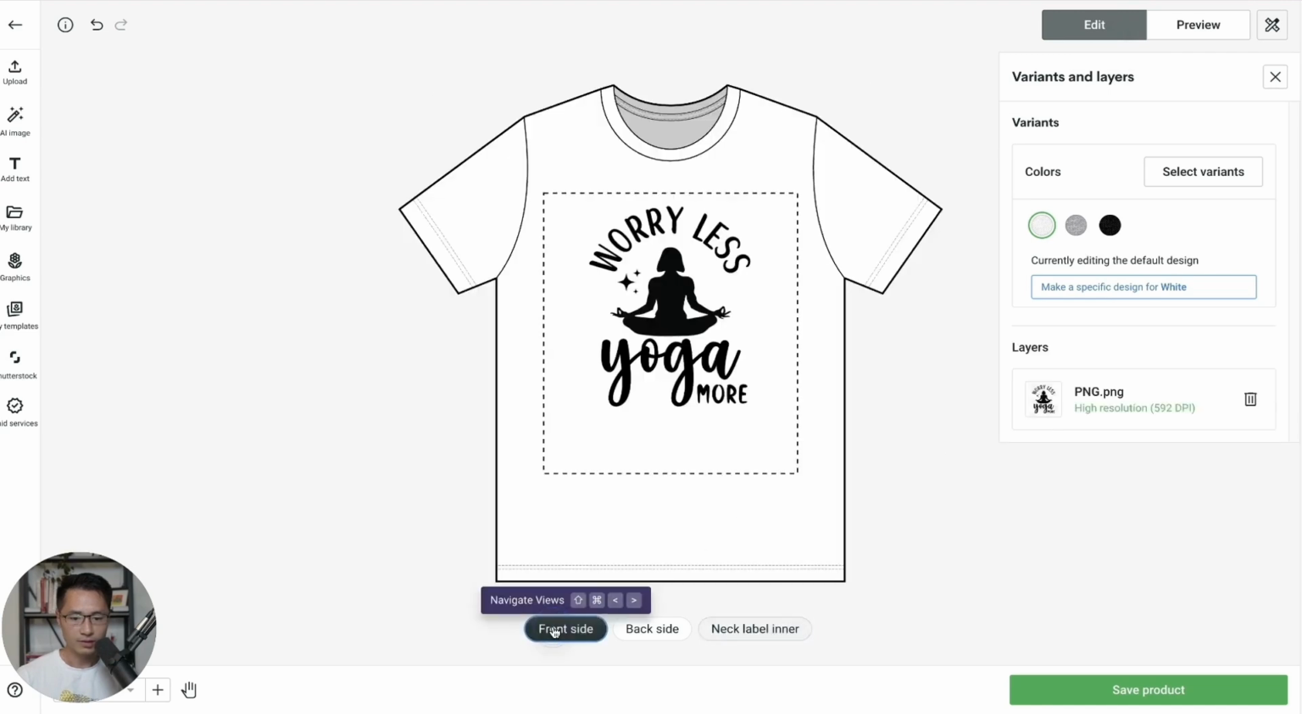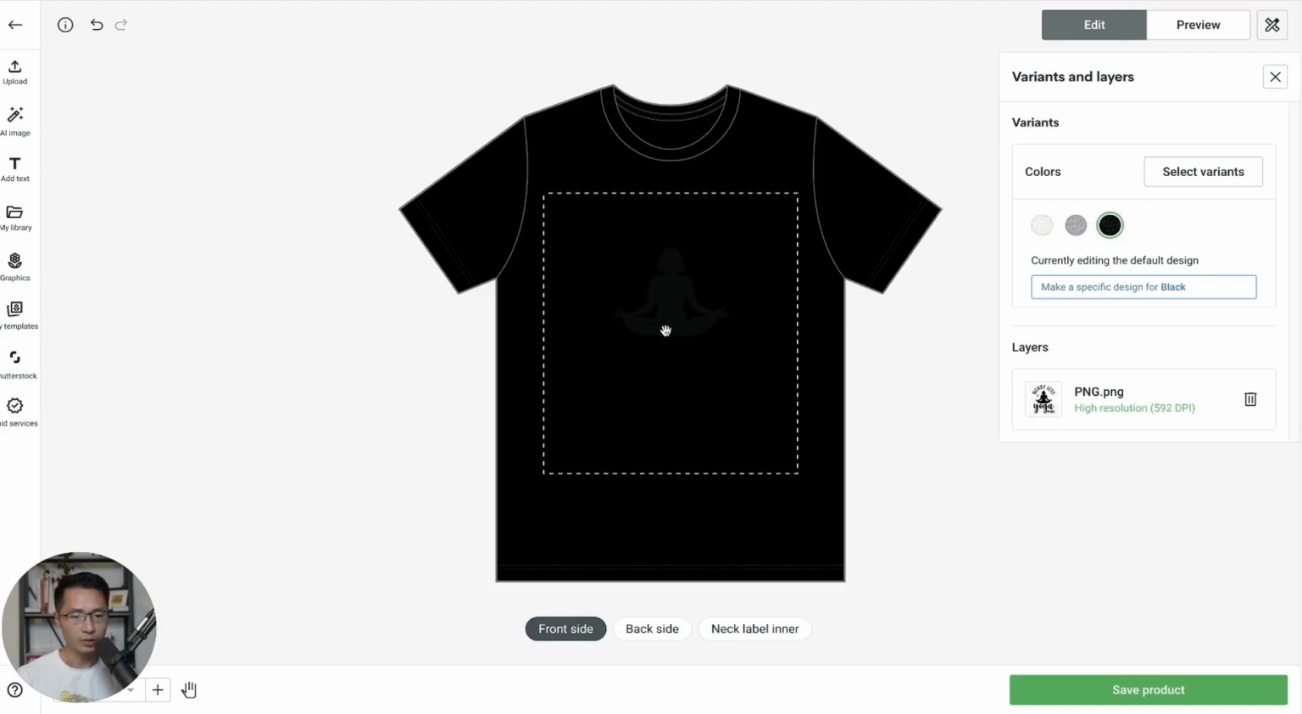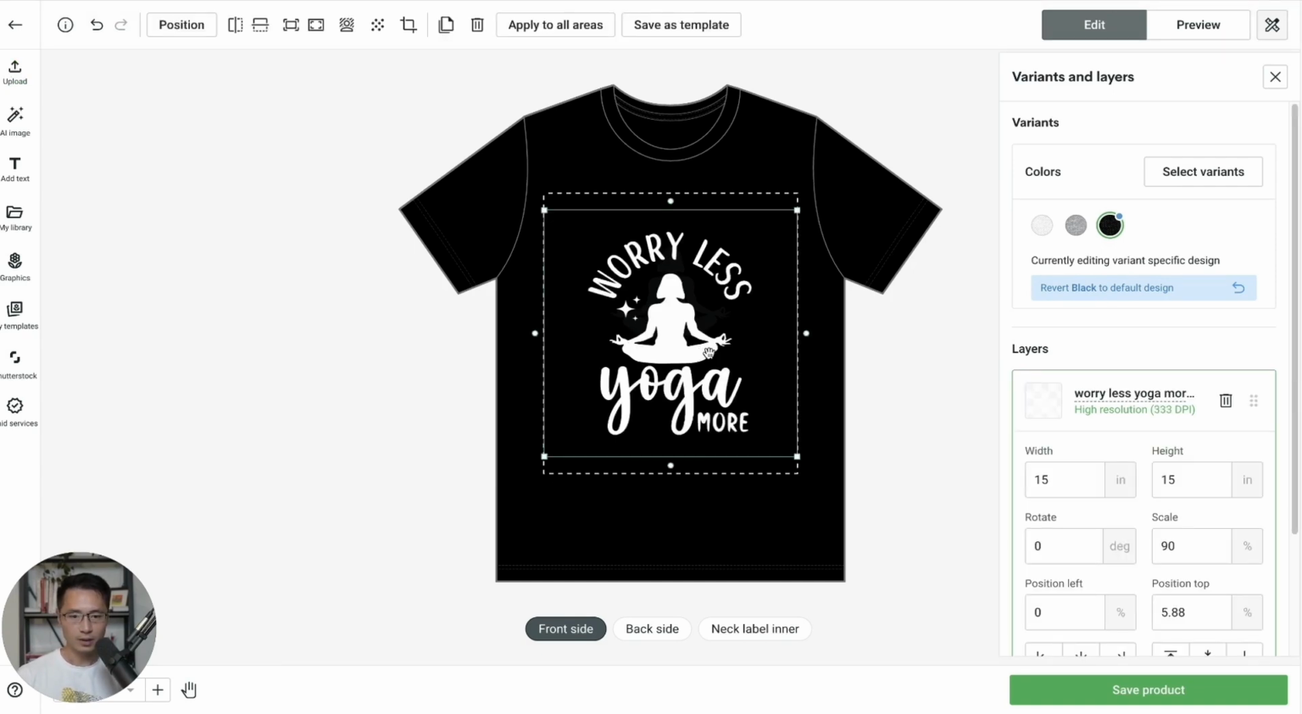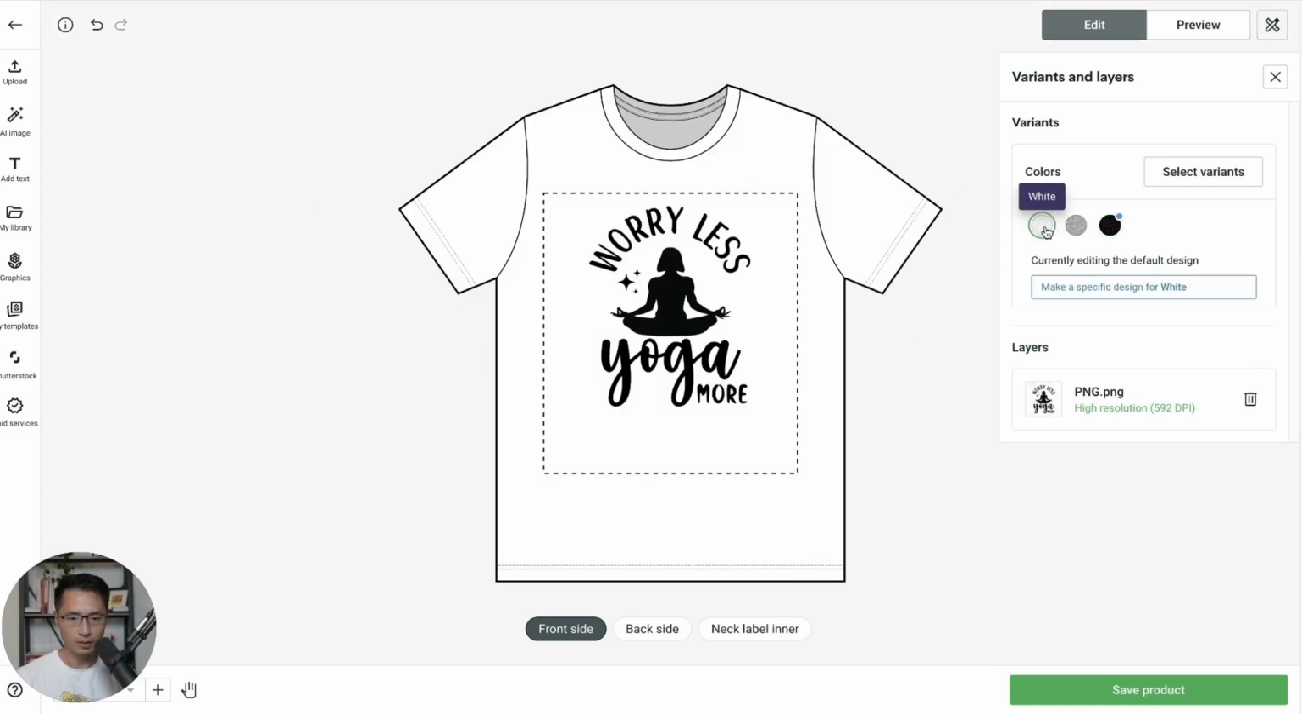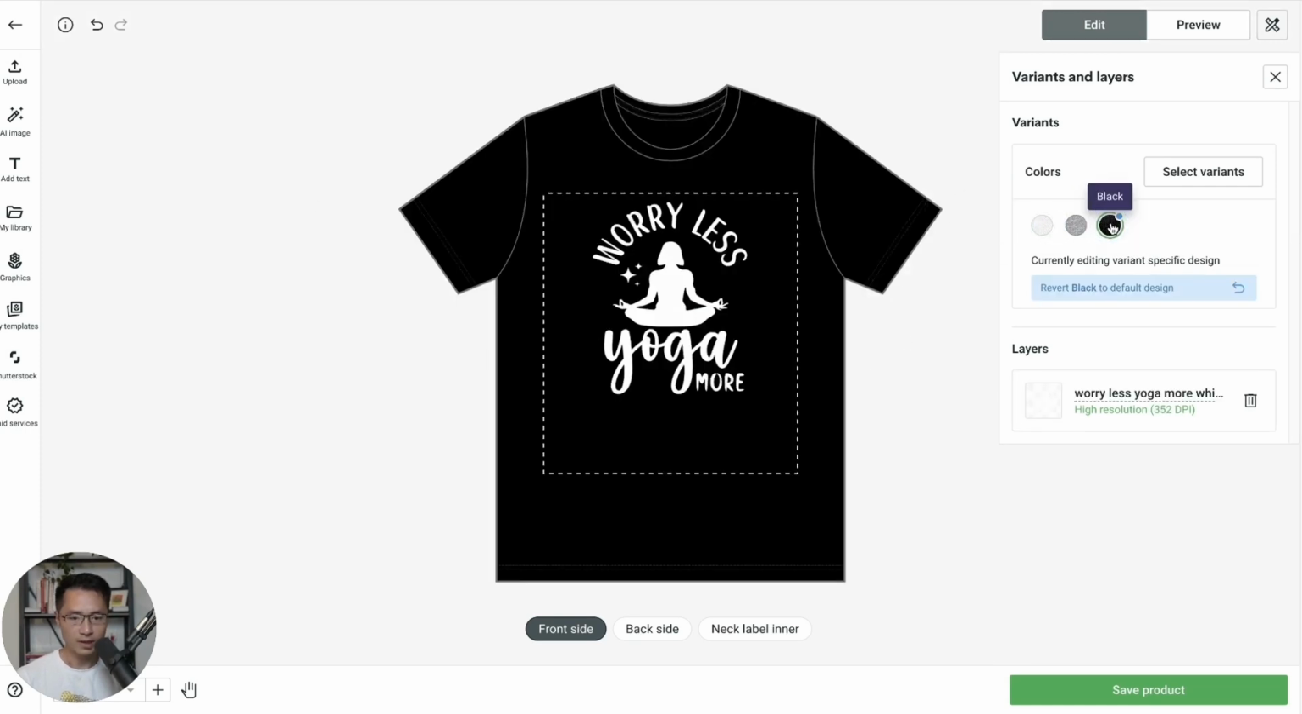Since this design is in black, if you go to the black colored shirt, you won't be able to see the design. What you can do here is just click on make a specific design for black and then upload a white version of the same design. And there we go, there we have the design. This looks a little bit too big, so maybe we can see the white one. You want to make sure that they are the same size.